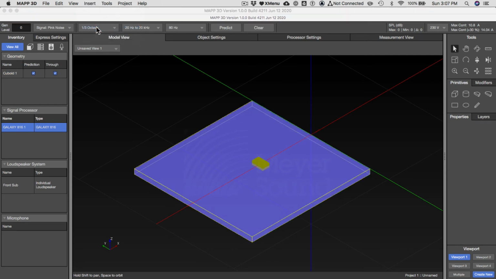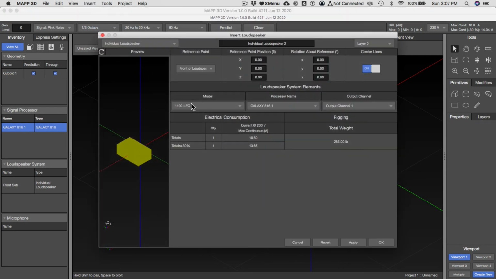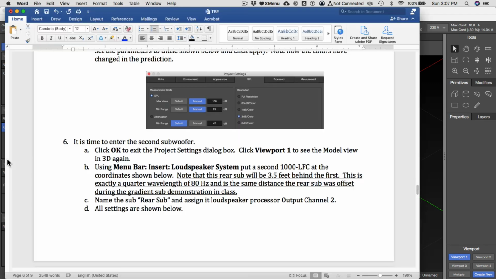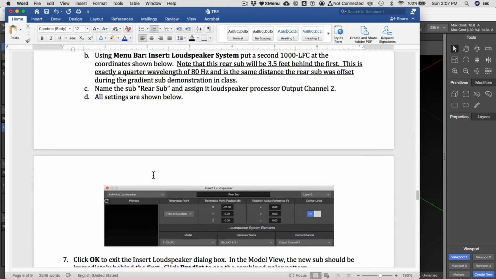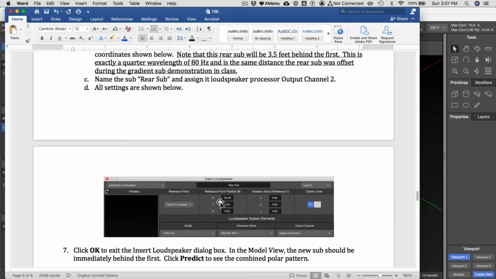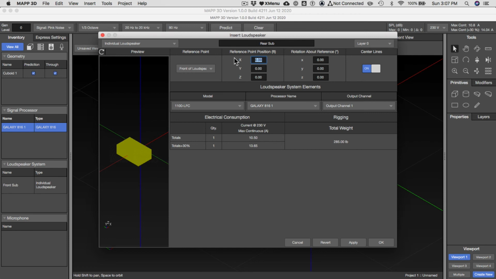insert loudspeaker system. And what's cool is it does default to the same loudspeaker you chose last time. And we're going to name this rear sub, or sub rear. What did I call it earlier? Front sub. So we'll call it rear sub. And is there any other information the instructions are requiring me to do? Oh, yeah. Get the spacing right. To be very specific, it's minus 3.5. This is exactly 3.5 feet behind the first sub.